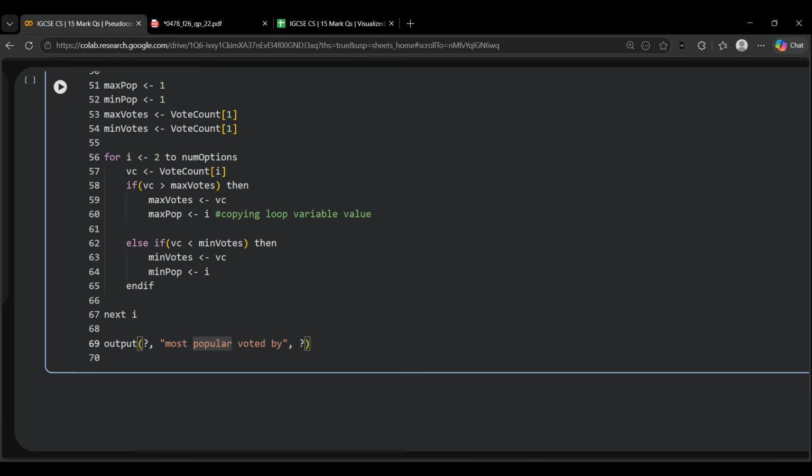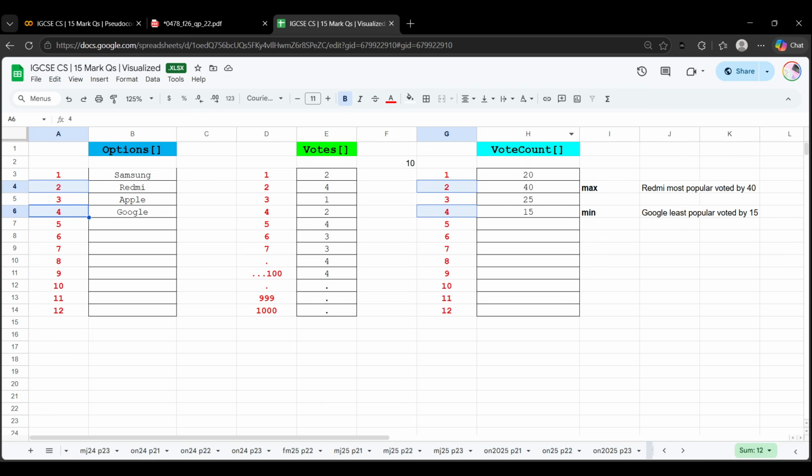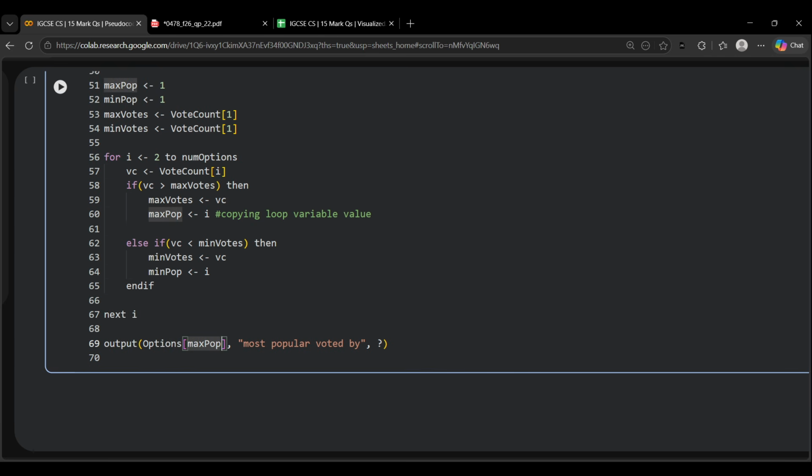Okay, now where is the name stored? The name would be at this index that we have in the options array. So I'll just write options index maximum popular, right? So where we found the maximum, which was on index 2. So at index 2 we have Redmi. So this will automatically get Redmi most popular voted by.